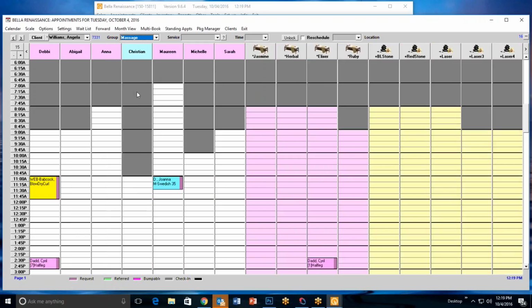And as you can see, when I chose that group, everything just shifted. The reason that everything shifted is because now that I'm looking at the massage group, only my massage therapists appear, but along with the rooms that massages can be performed in and any equipment that may be required for those massages.